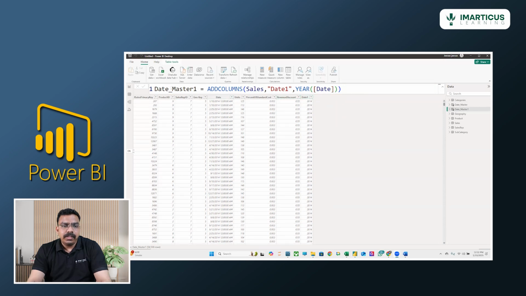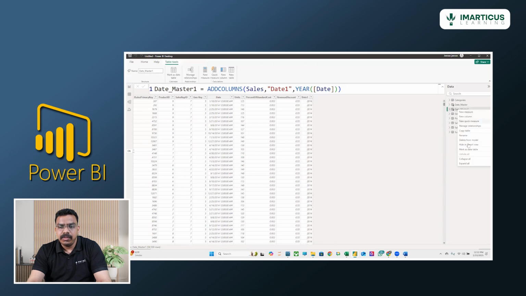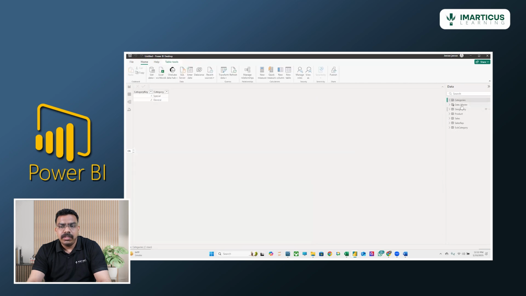Now you can see here in the date master of 1, the new column is created, that is year. So rather than updating the original column, I can create a new table for me. To do that, first let me remove this particular column. Let me go here and delete it. If the delete option is not present, no worries, click on the three dots and click on delete from model. Click on yes. So you can see date master 1 is completely removed.